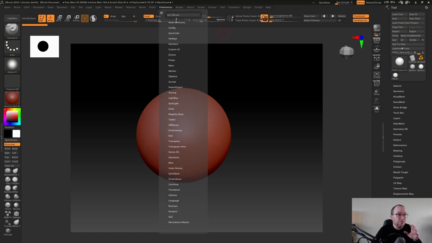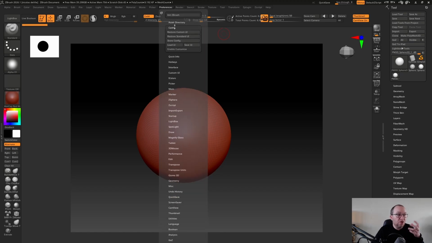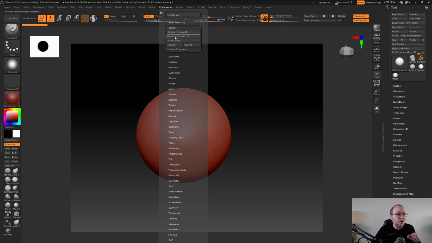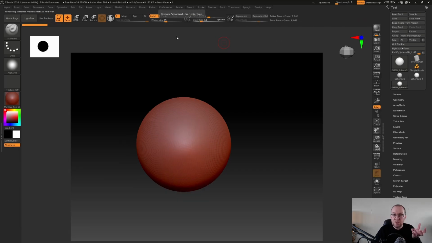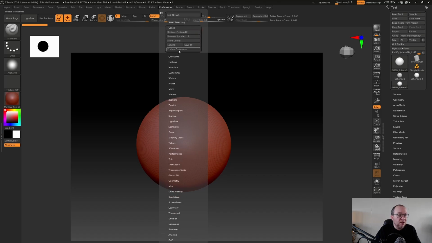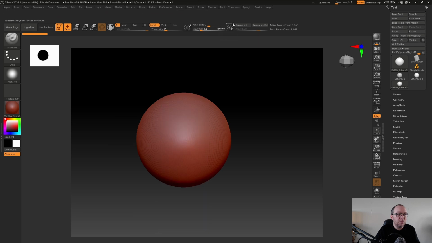I will show you how to get back to the original standard UI. You can just open Config and click on Restore Standard UI. Okay, so I'm back on the standard UI. And if I just want to customize it a little bit, I can go to Preferences, Config, and then click on Enable Customize. Like that, as you will see, spaces are now open on my interface.